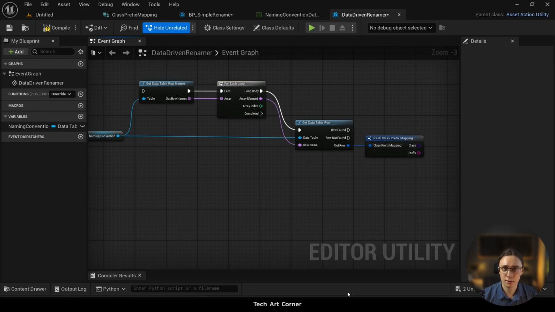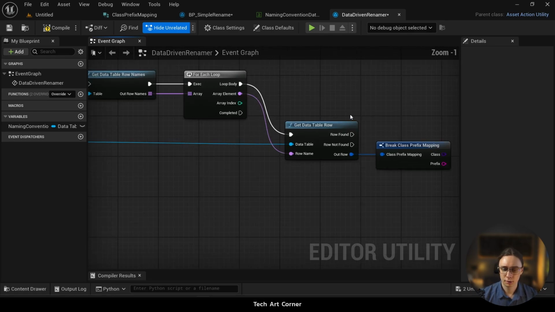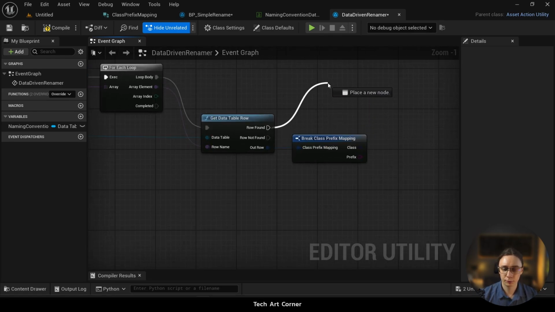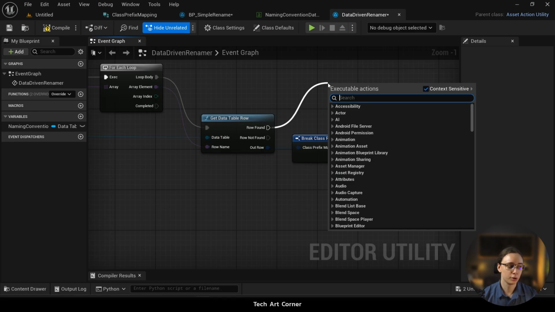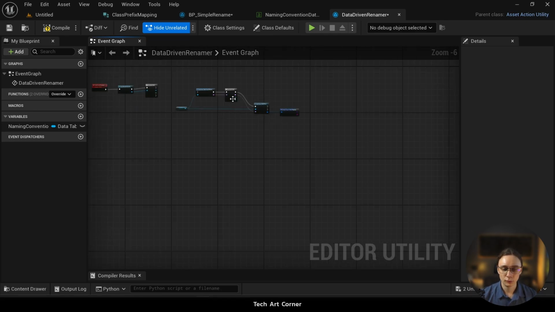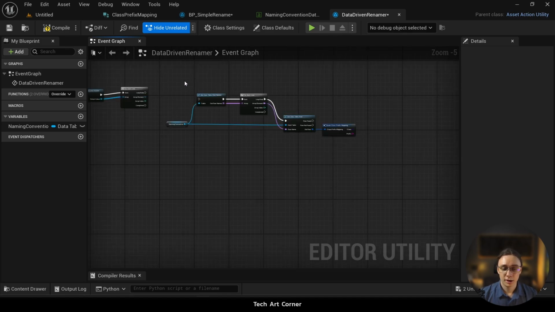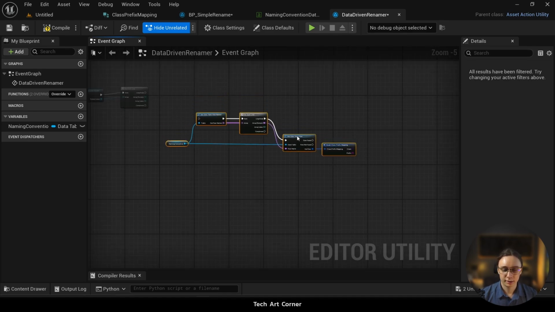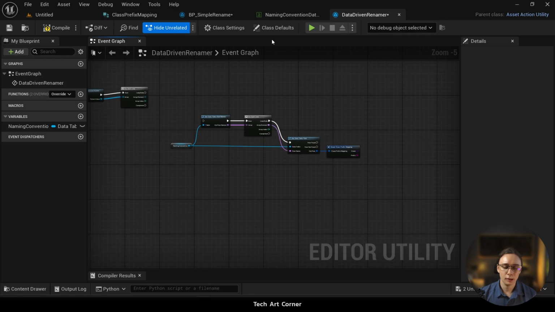So there is no chance we would have a case where a specific row doesn't exist. So for that reason, we will always have this row found execution and never row not found. So we don't have to worry about it. Right now, we have a way of getting the data from the table, and we have to make use of it.